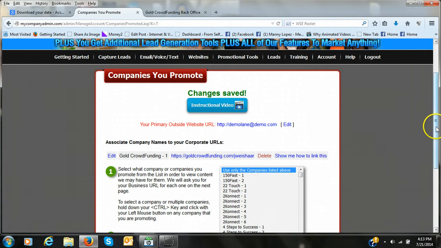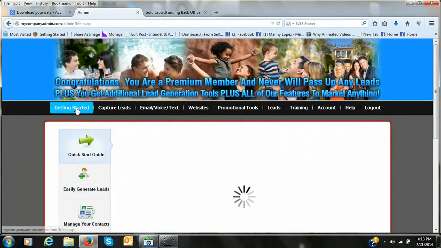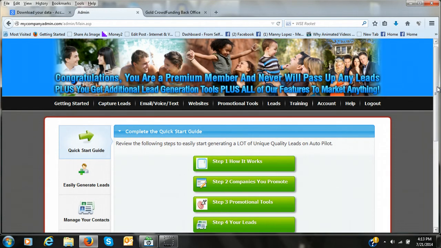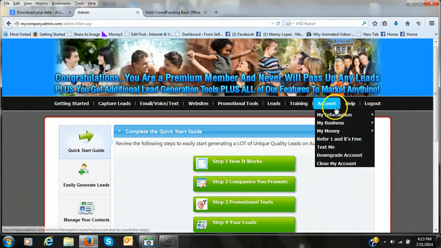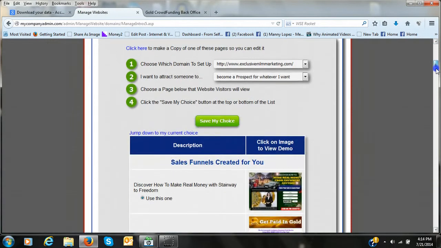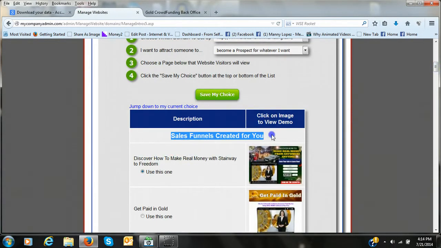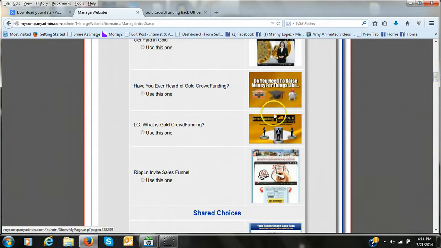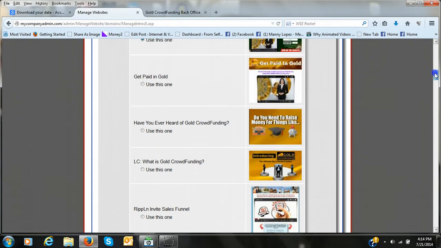So now this is where the fun comes in. Let's go back in like we just logged in. You are told, all right, you're in Gold Crowdfunding and there are some sales funnels in there for you to use. So you're like, okay, where are they? If you put your mouse on websites, click on manage websites and scroll down, you will see right under here, sales funnels created for you. Now I am in a demo account. This one and this one should not be here, but it doesn't matter because we're going to show you how to grab these two. If you're in Gold Crowdfunding, these are the two that you want. You shouldn't even see these. If you do, don't worry about it, but we'll have to get them out somehow.